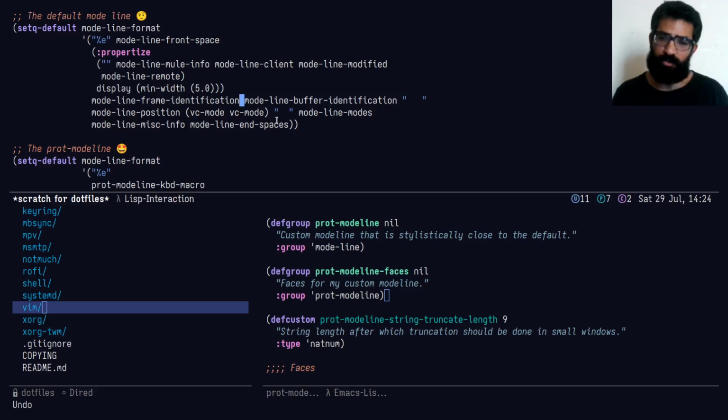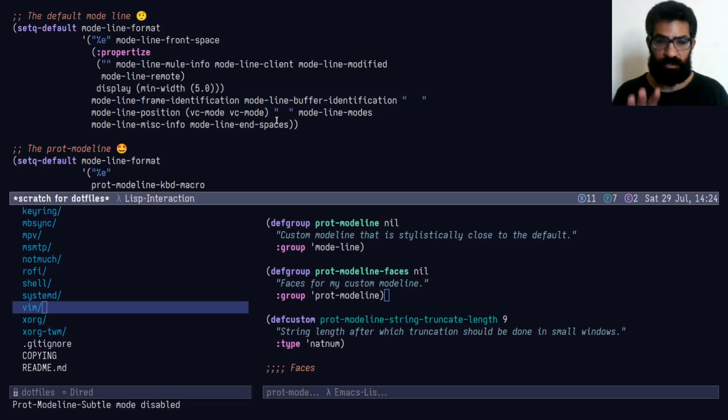The first thing to notice is that my mode line is very minimal in terms of color. The default mode line of the Modus themes, now I am using the Modus Vivendi tinted theme. The default mode line in terms of color and presentation looks like this, what you see right now.